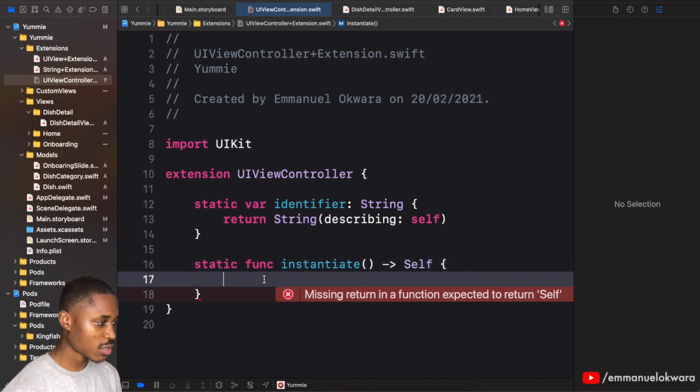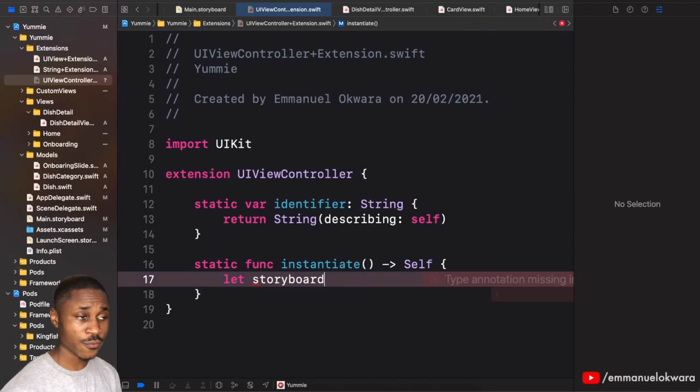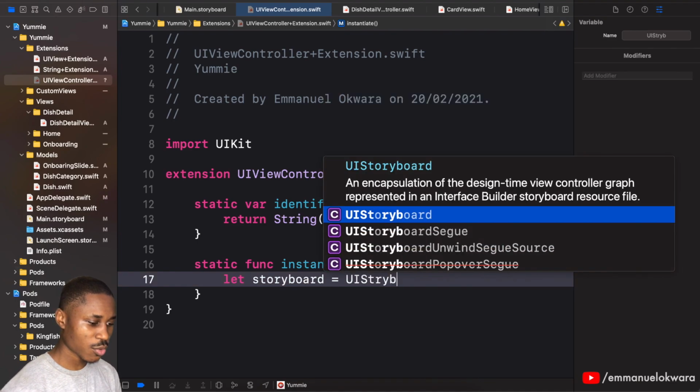So what we're simply doing here is first of all getting the storyboard, and it's pretty much the same way we try to navigate to another view controller. First, we have to create an instance of that view controller from the storyboard, right? So first we need to get access to our main storyboard, and to do that you just say let storyboard be equal to UIStoryboard.